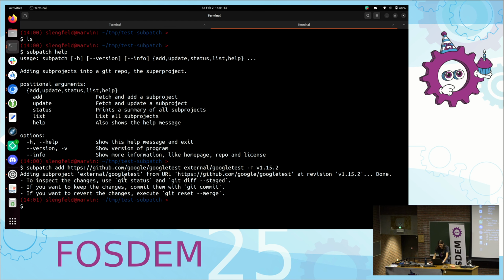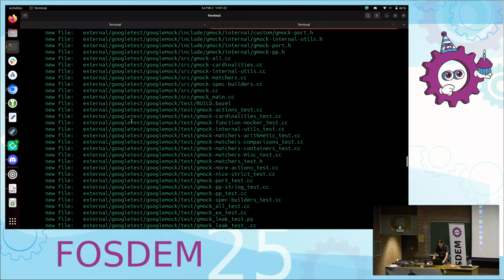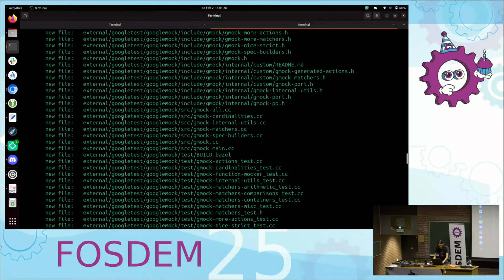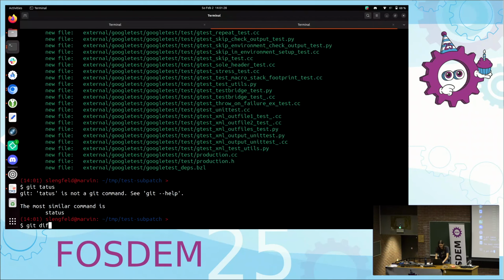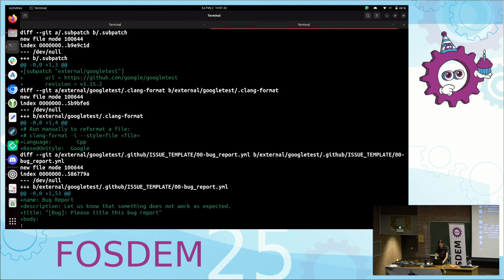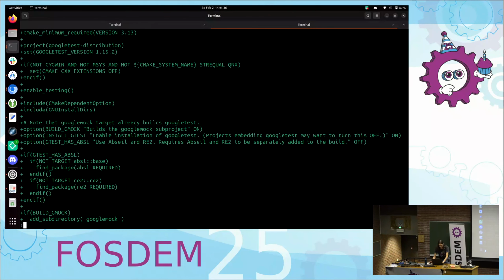To inspect your changes, use git status and git diff --staged. So we run git status, and we see that this has added a lot of files. All the files from the subproject are now added to the superproject. We can also do a git diff. No, git diff is showing nothing because it's already staged. So we do git diff --staged, and now we see all the changes from the upstream project.